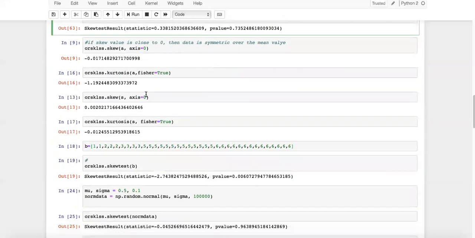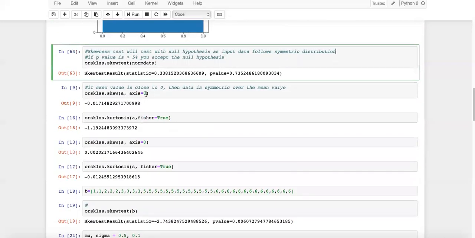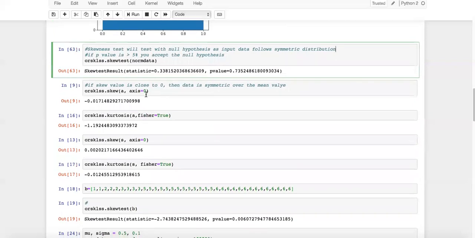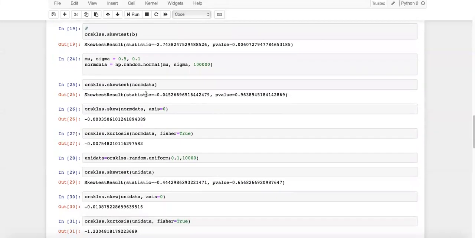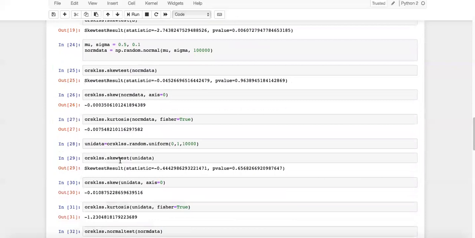Now what would be my kurtosis? Before I go to kurtosis, I have a lot of tests here, so don't worry about that. Let me show you the Skew test of uniform data. For the uniform data also, the Skew test p-value is 65%. That means it is greater than 5%, so this also tells me my uniform data is symmetric over the mean.